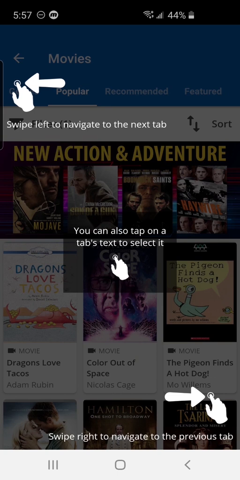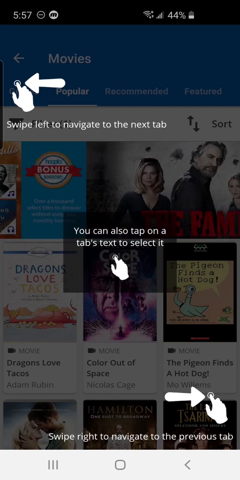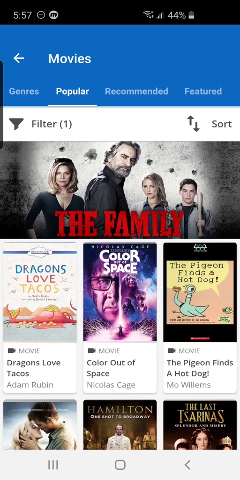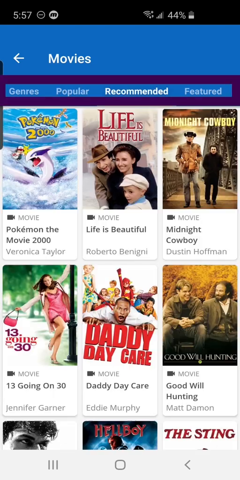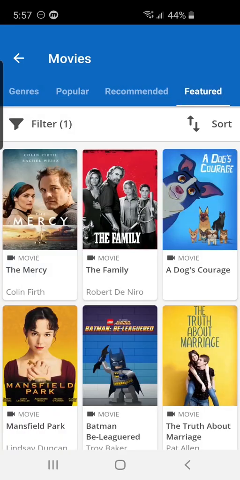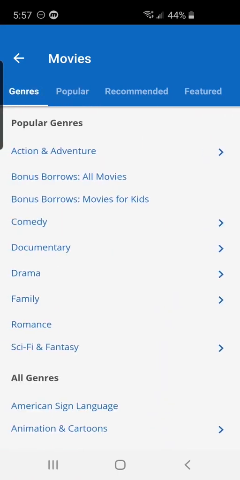So here it's coming up with a user guide on how to use the actual interface. So swipe left to navigate to the next tab. You can tap on the tab, or you can swipe right to go to the previous tab. So I'm going to tap once to go off that. And the tabs that they're talking about are these ones here at the top. There is a genre, a popular, a recommend, and a featured. You can either tap on the tab or you can slide to go to the different tabs.